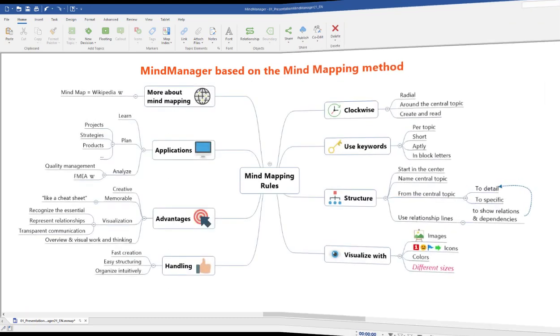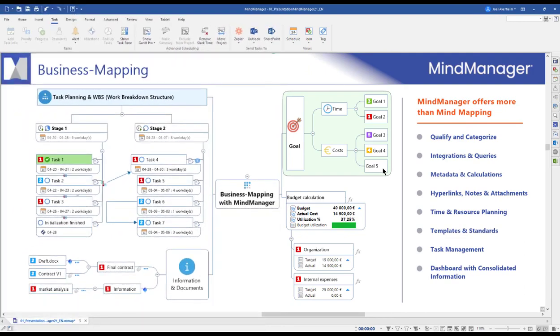But to categorize MindManager as a pure mind mapping software would be misleading. We think of MindManager as a business mapping software that allows you to combine the intuitivity of the mind mapping methodology with a comprehensive task management toolset and integrations to industry-leading software such as Office 365, SharePoint, and Microsoft Teams.